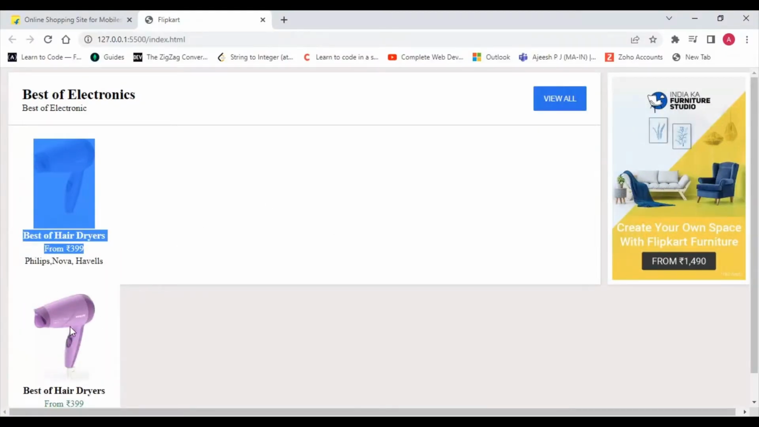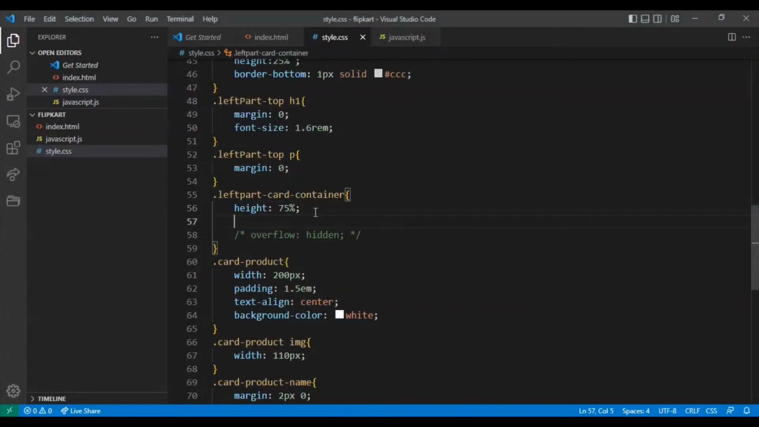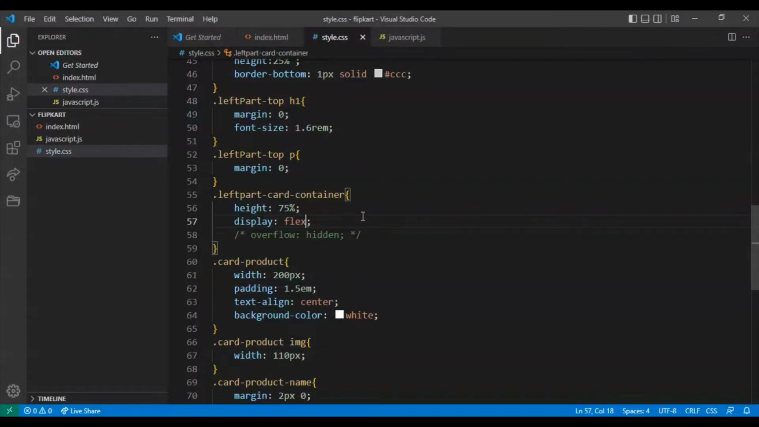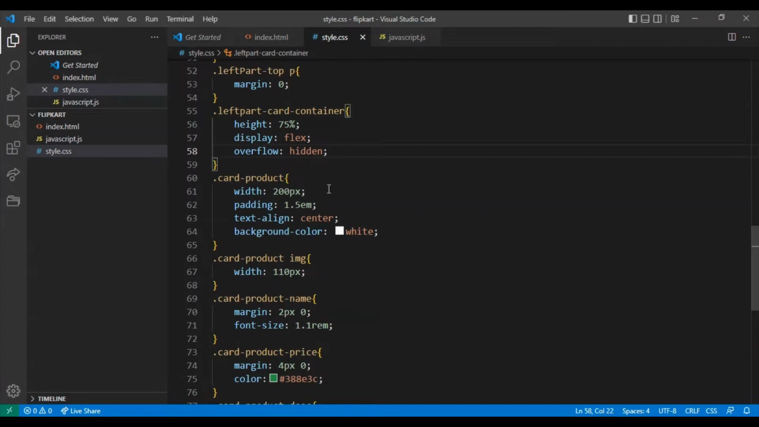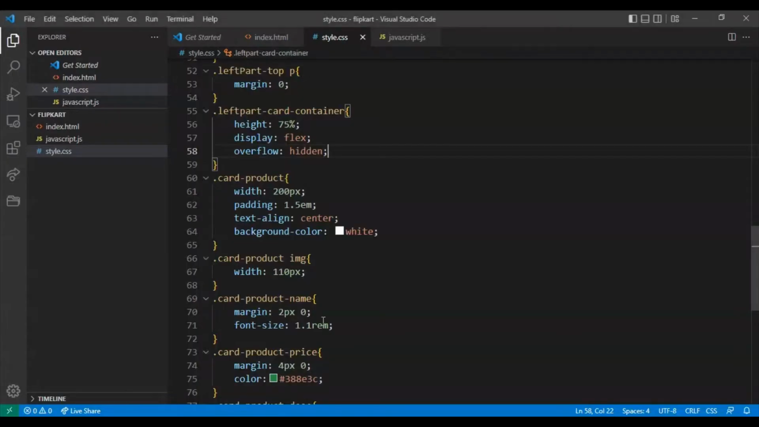This is coming horizontally. For that we want it in the vertical direction, so give display flex. Now see, this one is coming. Yeah, now the height of this is approximately, this height is not coming properly.